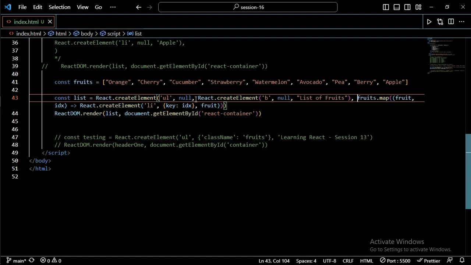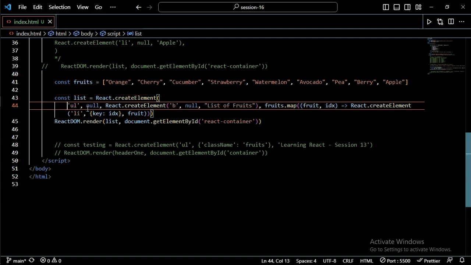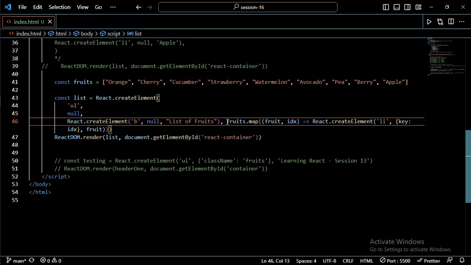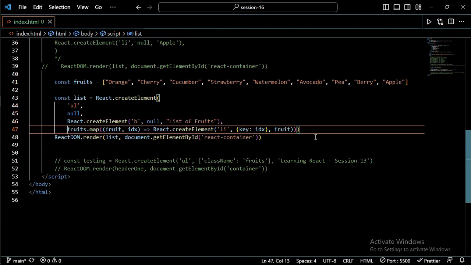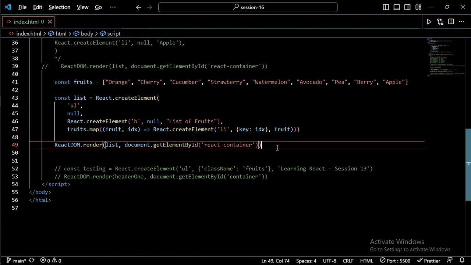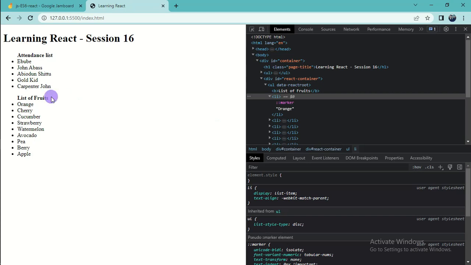So let's arrange this code to look a bit sweeter. So this is argument number 1. This is argument number 2. Argument number 3. And argument number 4. This one should go down a bit. This one is the one rendering. Let's see, is it still working? Yeah, so list of fruits. Wow, React is very interesting, isn't it?